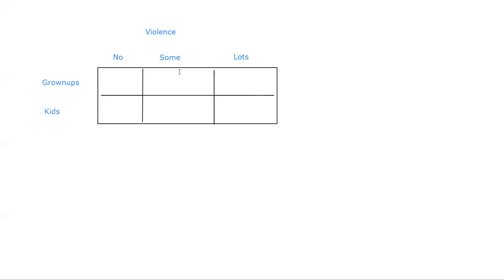So here's our means matrix for this two-way ANOVA. We're going to see if there is a main effect of age, whether kids and grown-ups have a different enjoyment of the movies. We're going to see if there's a main effect of violence, whether regardless of your age, the amount of violence in the movie affects people's enjoyment. And we're also going to see whether there's an interaction. So on my rating of movie enjoyability, we'll say it's a scale of 1 to 10.